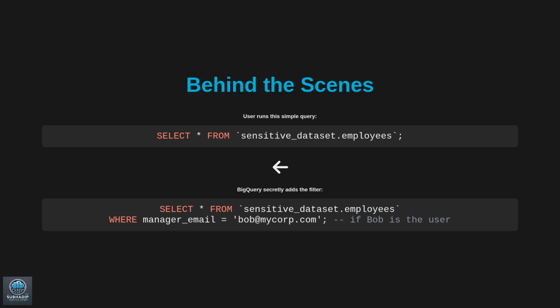So what happens under the hood? When a manager from the sales managers group runs a simple select star query, BigQuery sees the row access policy is active. It automatically and transparently appends a where clause to their query, filtering the results before they are ever returned.